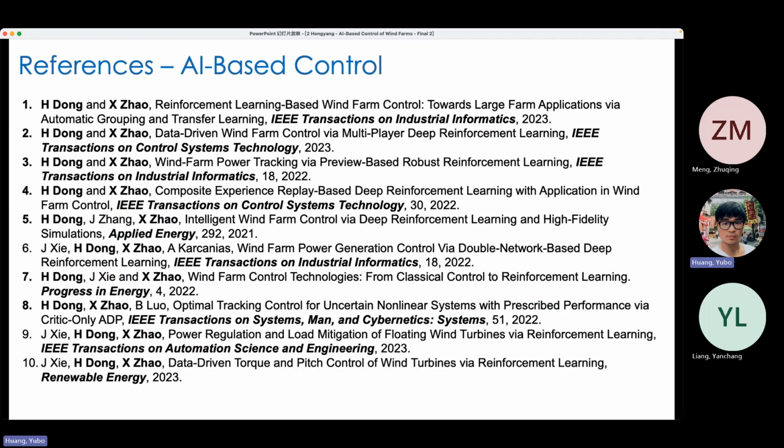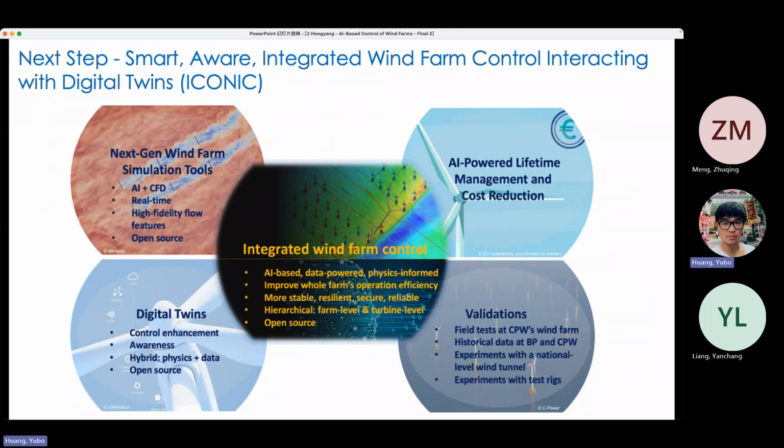And here are some references that cover the topics I talked about today. And I want to use the last two slides to talk about our future work in this area. So recently, based on our results in both digital twinning and also control, we got a 6 million euro project, which is titled Smart Aware Integrated Wind Farm Control Interacting with Digital Twin. And here, boosted by this project, we hope to significantly expand our current results in both digital twinning and controlling.